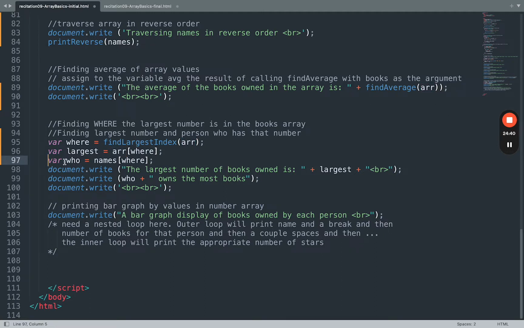And then var who is equal to names of where. So in this variable called who, we're putting the value of this element inside the array names. We're putting the where index. So remember, where was the largest index number? Well, we're associating the corresponding position in the names array, and we're putting it into this who variable. And then we're just printing it out. So the largest number of books owned is 57, or whatever number it is. And then Sally owns the most books. So that would just be how you would display it.